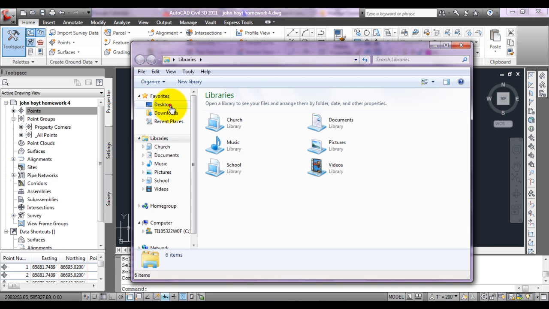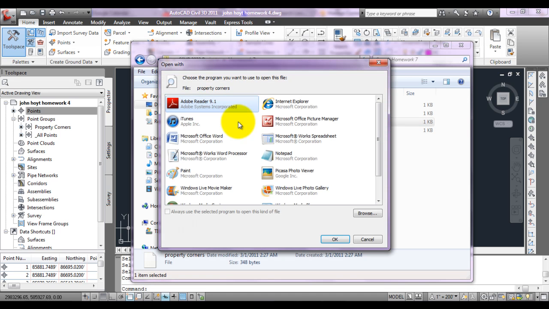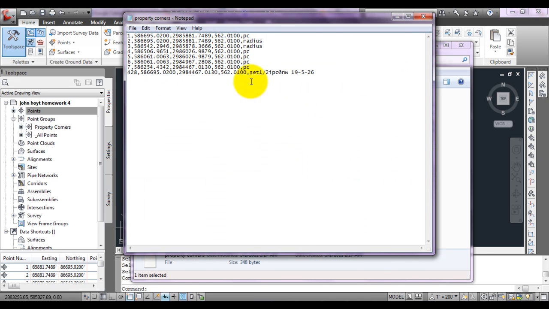And now I have a new ASCII file. I forgot to change it to ASC. But it's still there. Everything's there. So you can do it that way too.